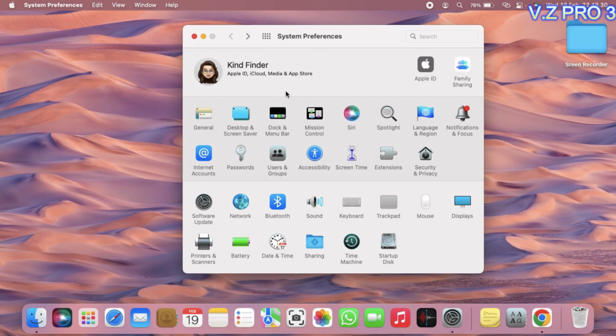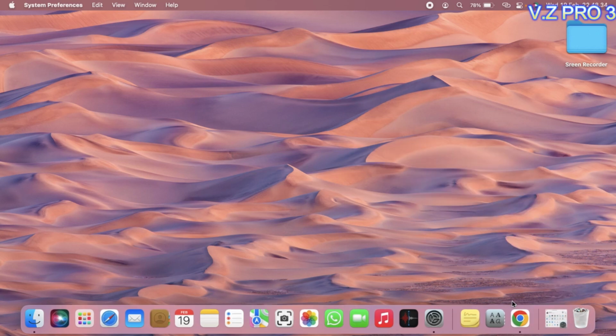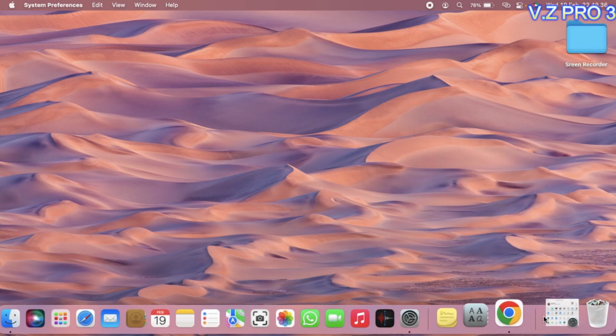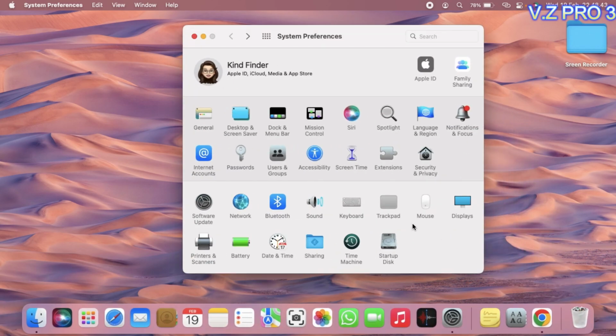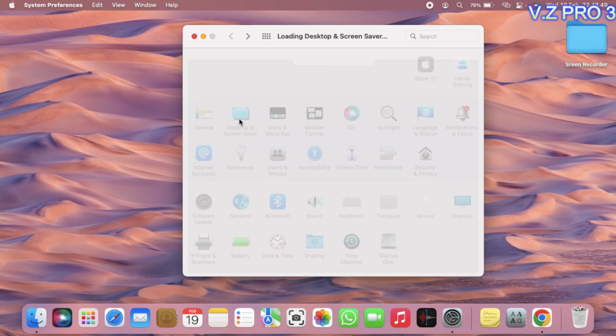Now, after that, we can go to wallpaper or desktop background on your MacBook. MacBook has dynamic wallpaper, so we can open the system preferences. You can go to desktop and screensaver.